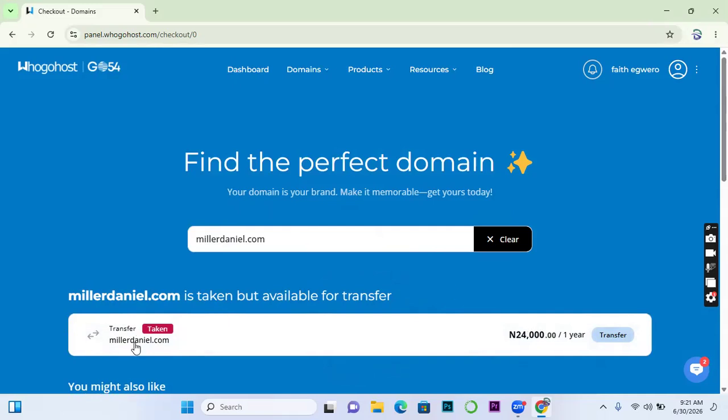So you can see that this one is taken. Our dividend is not taken. Look at the amount we pay per year: 24 thousand per year.